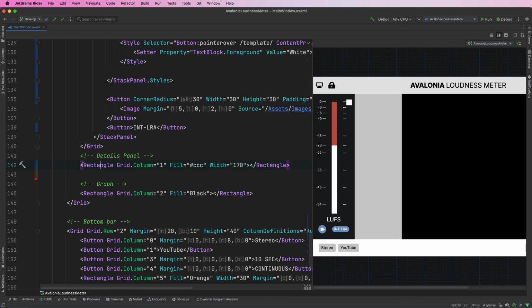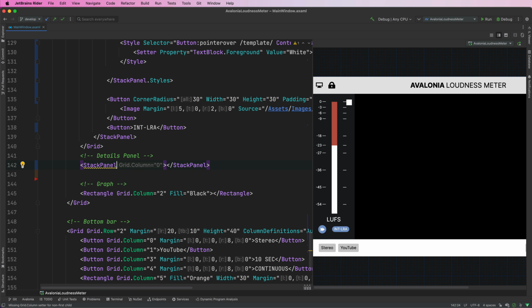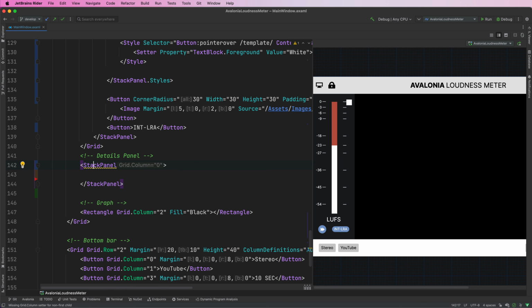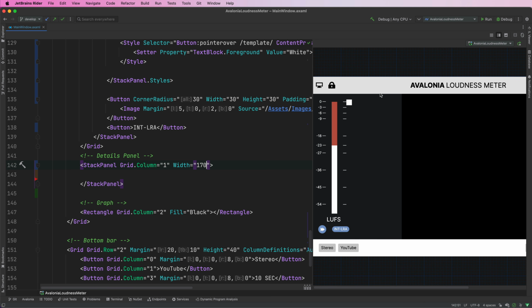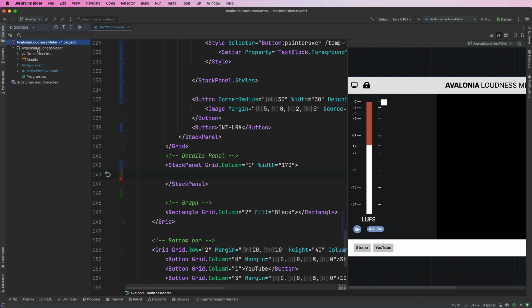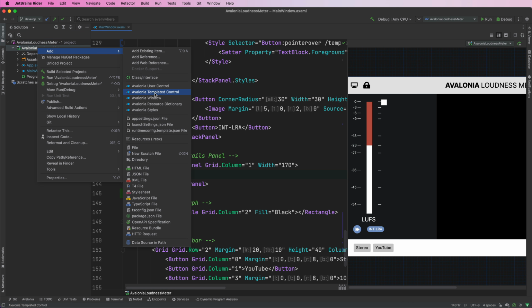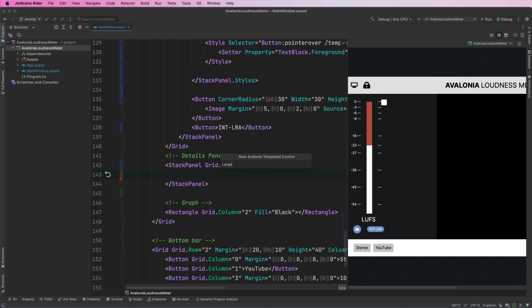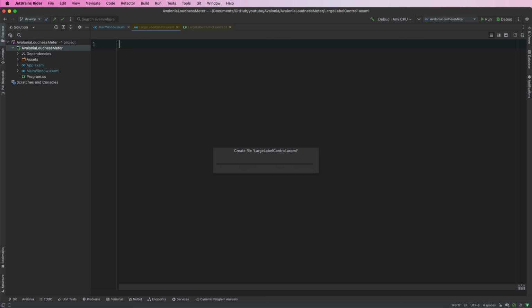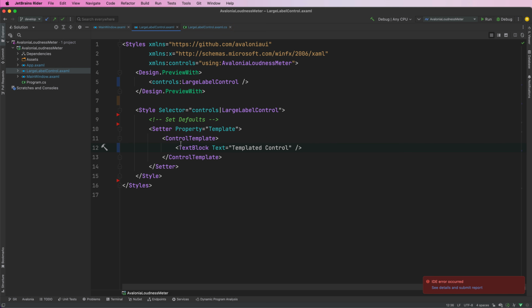So we'll start with the details grid. We'll just get rid of this and remember that it's column 1 and width 170. I'm just going to chuck a stack panel in for now, I reckon will do. And then it wants to be in grid.column1 and the width 170. And now inside of here, we want our custom control. If we right click and we want to add to the project, add, we've got Avalonia templated control. We're going to call this large label control, I guess. That name will do for now.